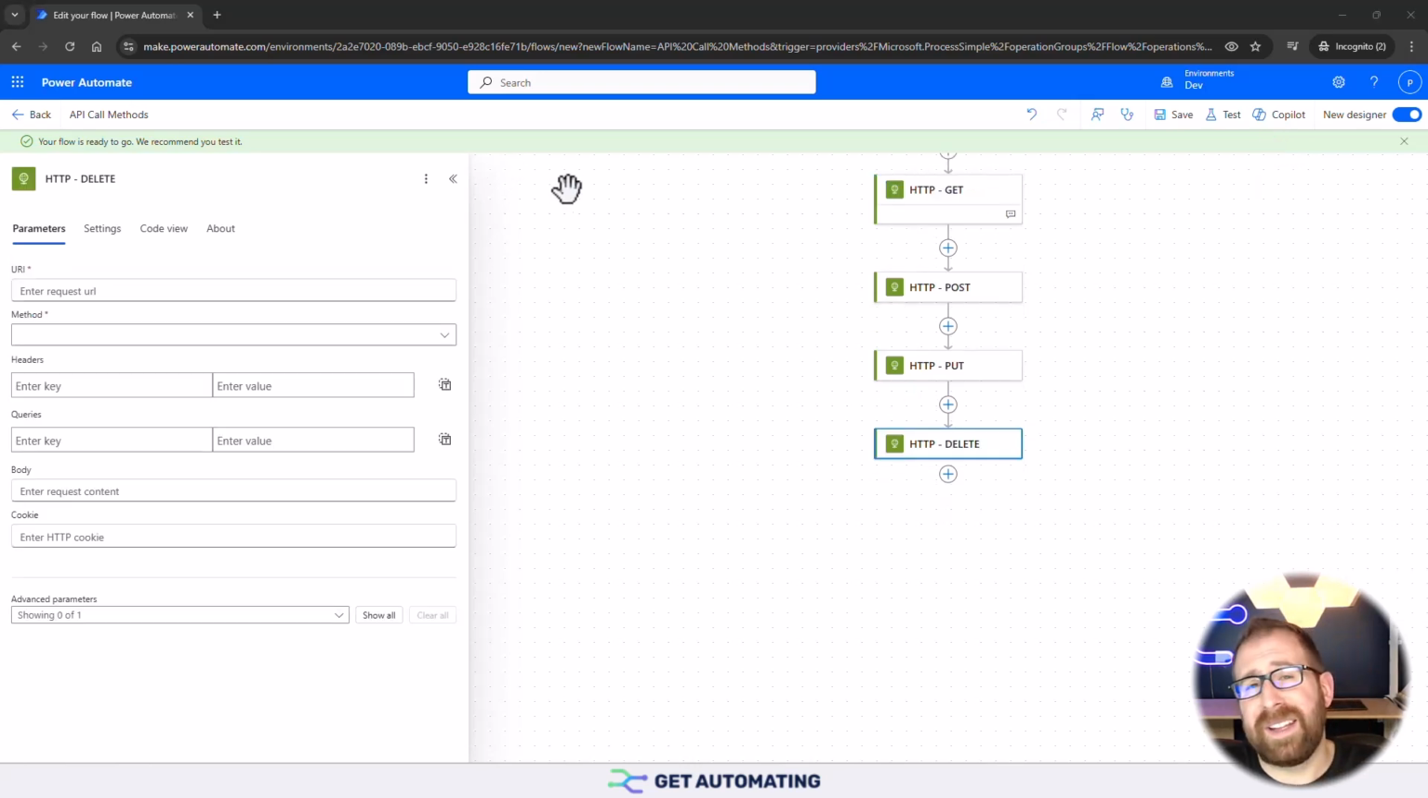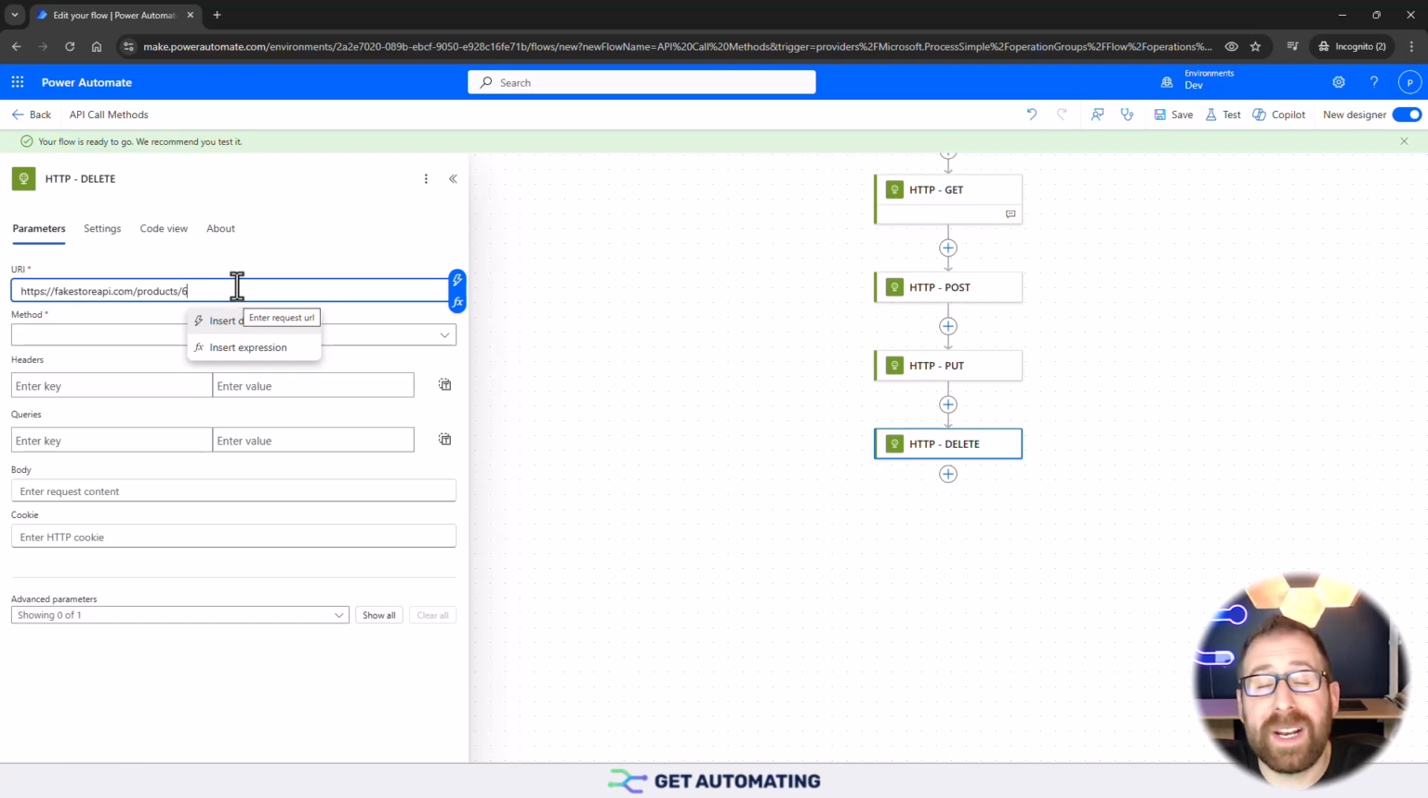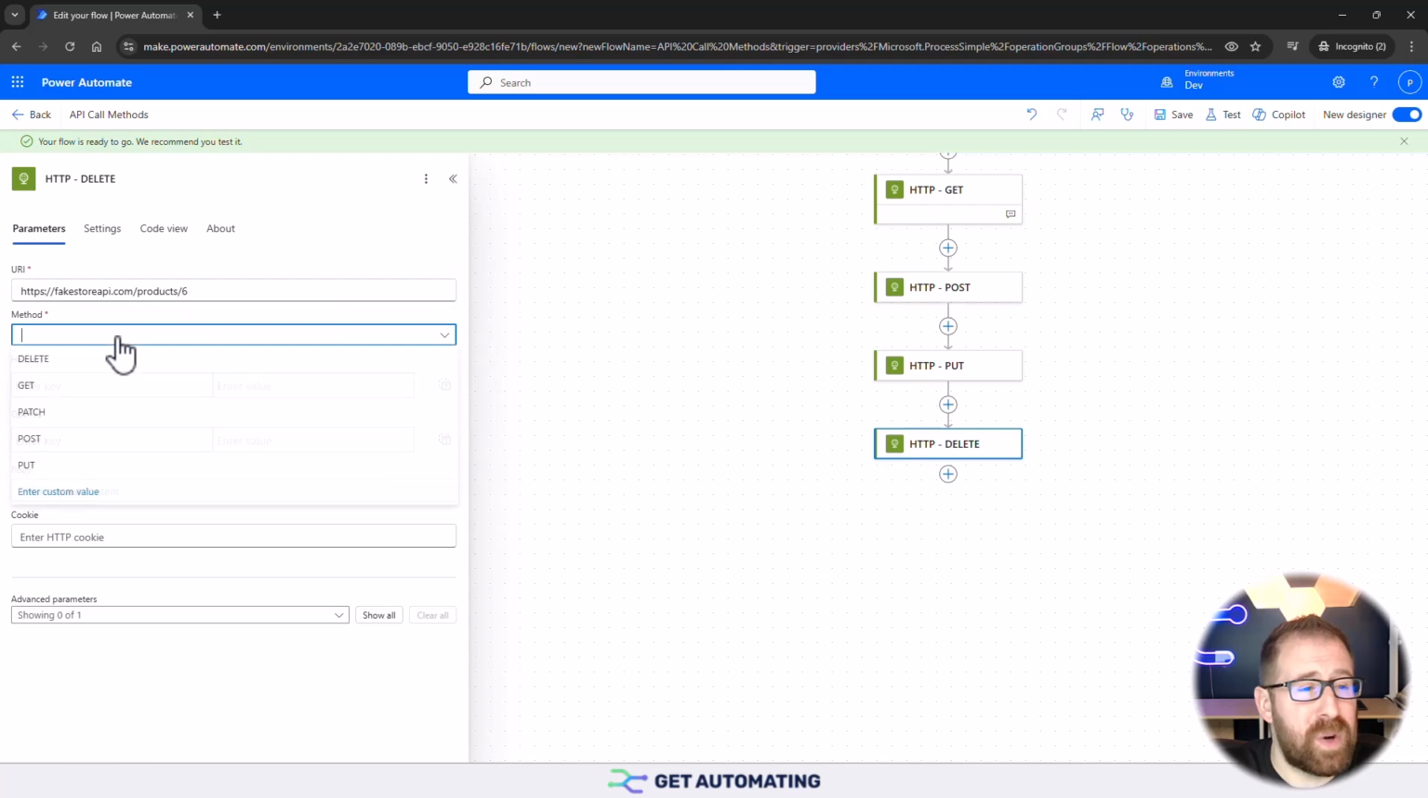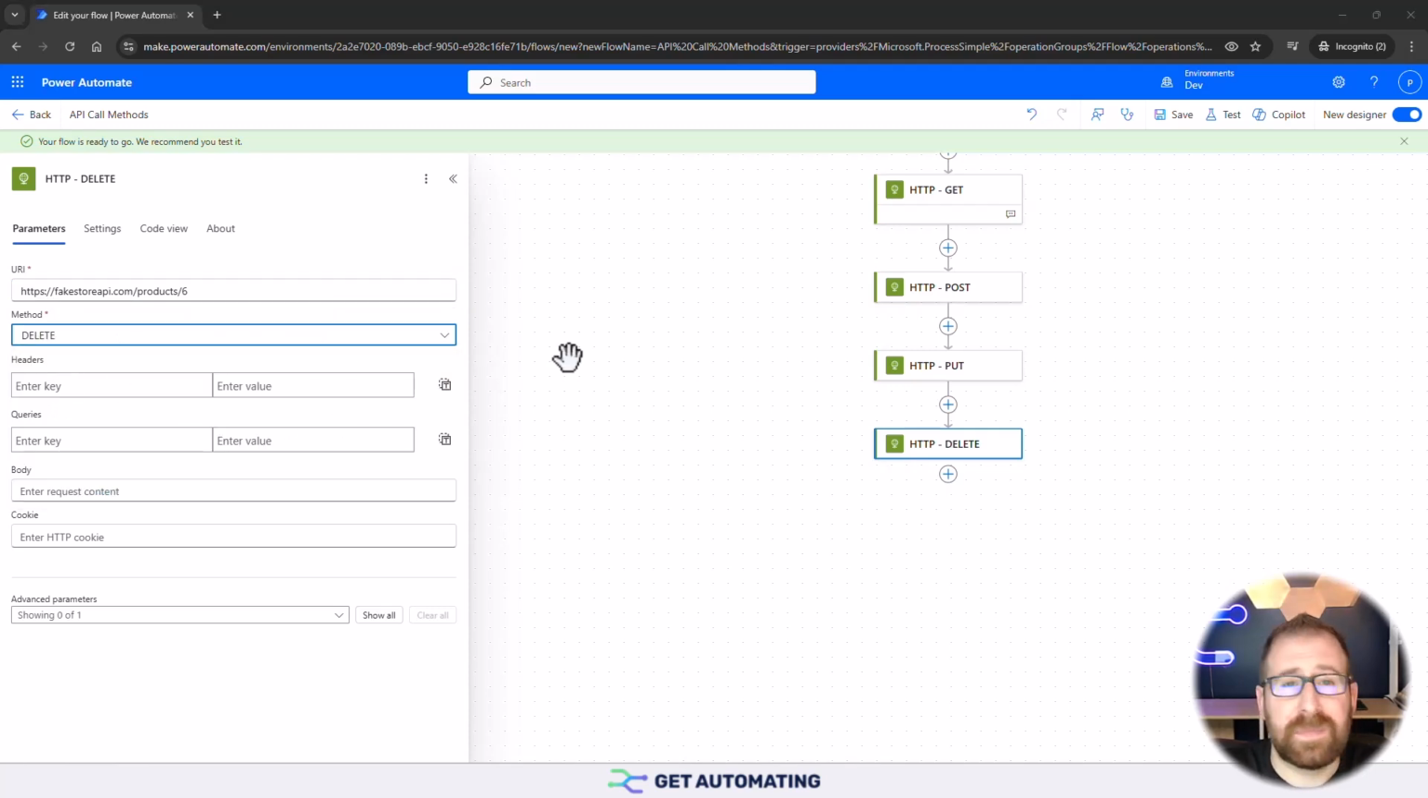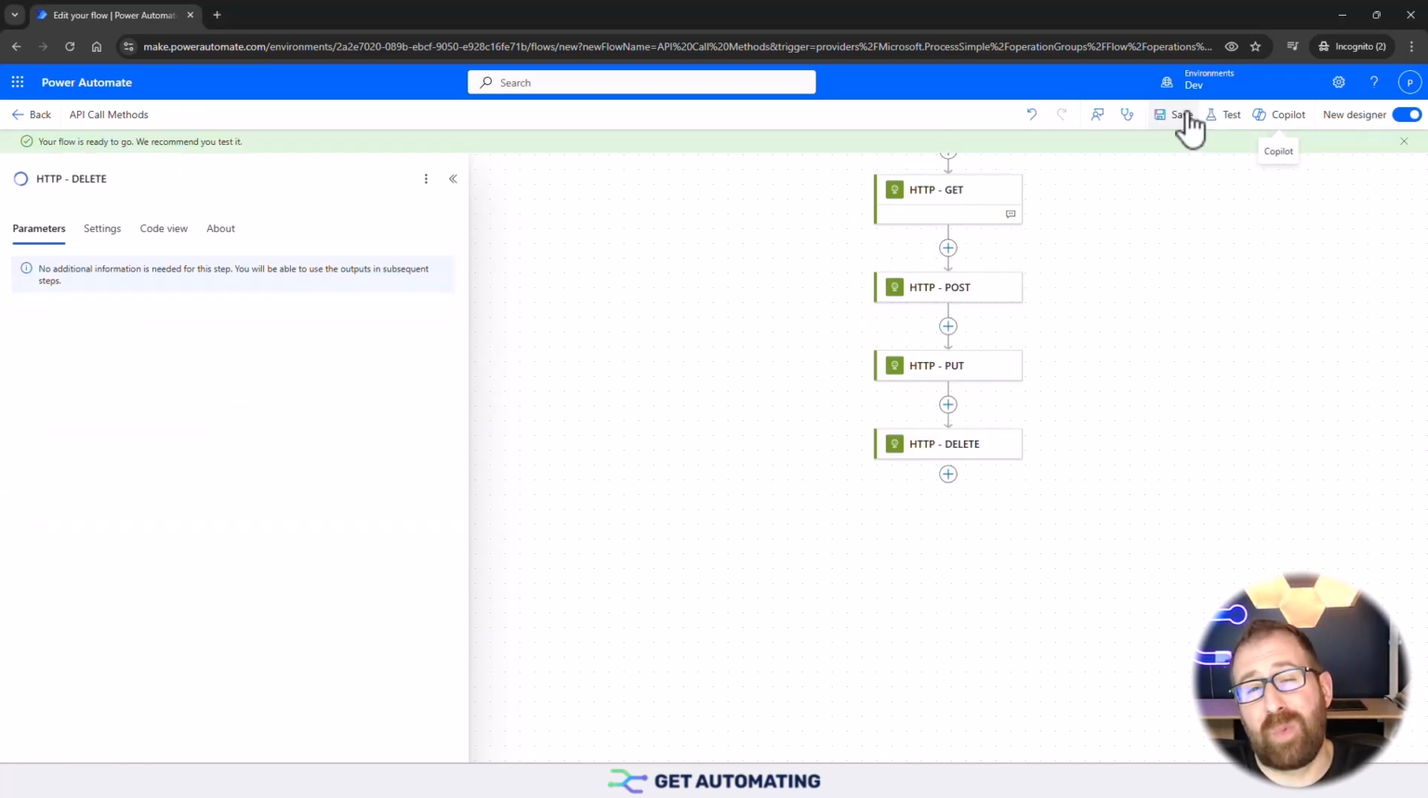All right. And lastly, if we're going to delete a record, we'll pop this in here, point it to the record that we want. In this case, it is product 6. We go down in the method, select delete, and you know what? Nothing needed in the body. We're just going to go ahead and rip right through it, save it out, and we're going to crush that record. All right, so super fast.